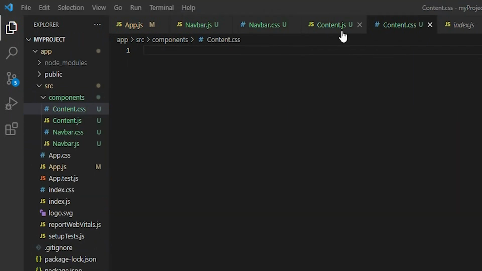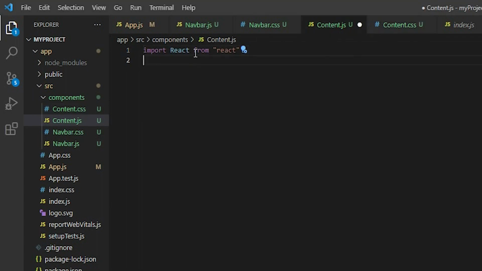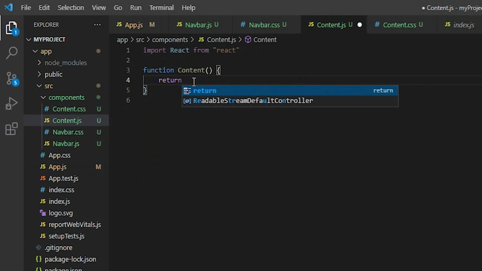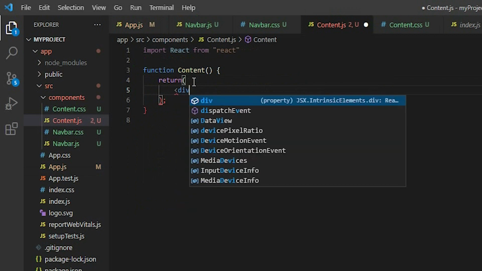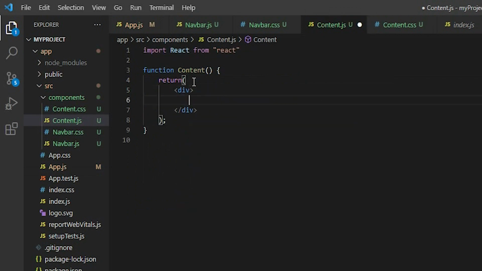In the content component, you need to import React from React. It's a procedure whenever you want to create a new component. Then you have a function and return your stuff right here. In this project, we just focus on the navbar, so we don't care too much about the content. I will show you later in the next video about React router.